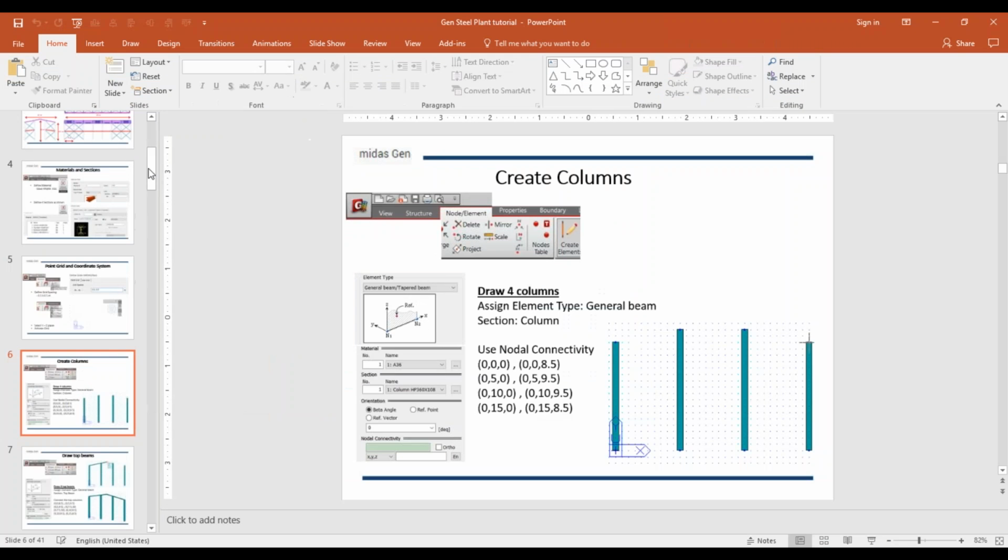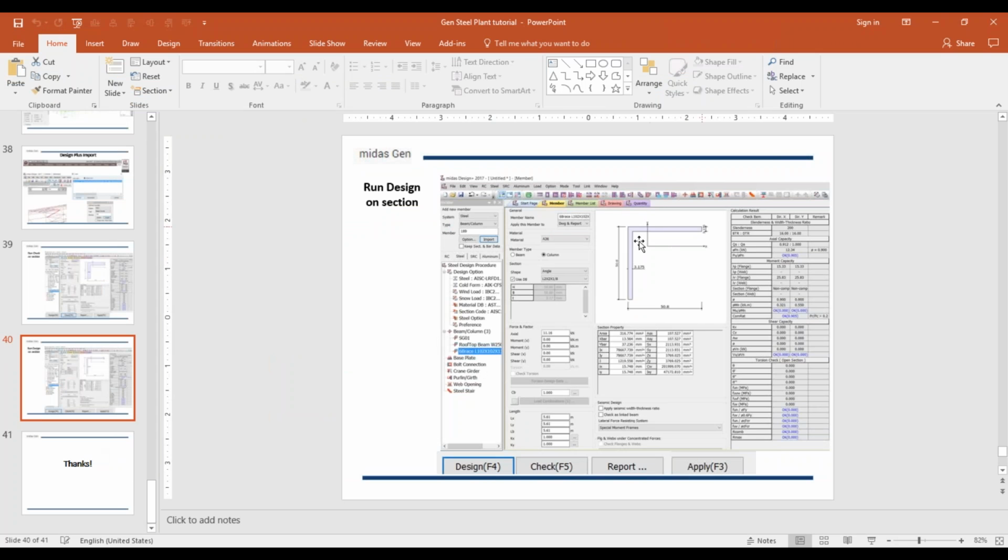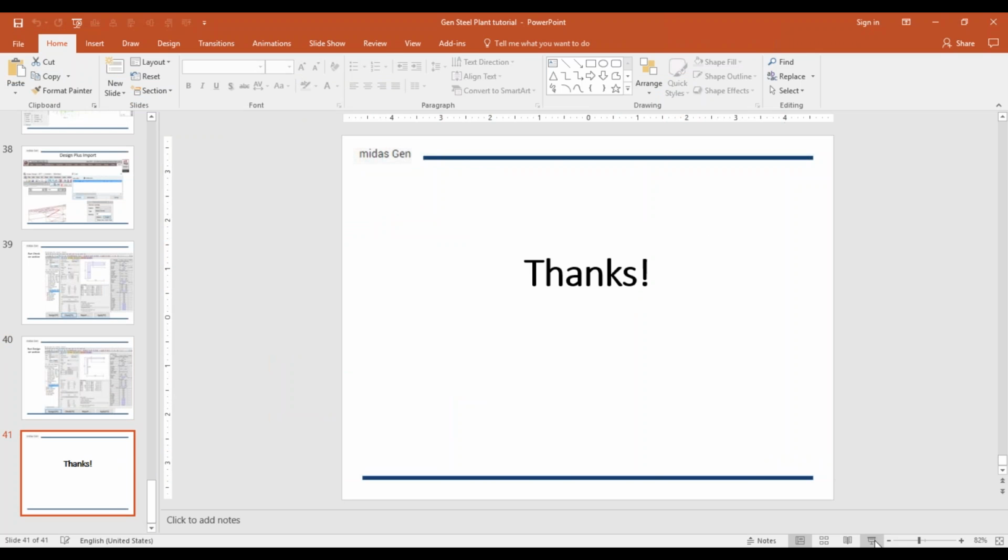So that would be the conclusion to this particular tutorial. In this case, in the tutorial PDF, we did it for bracing, but we saw that for a column.